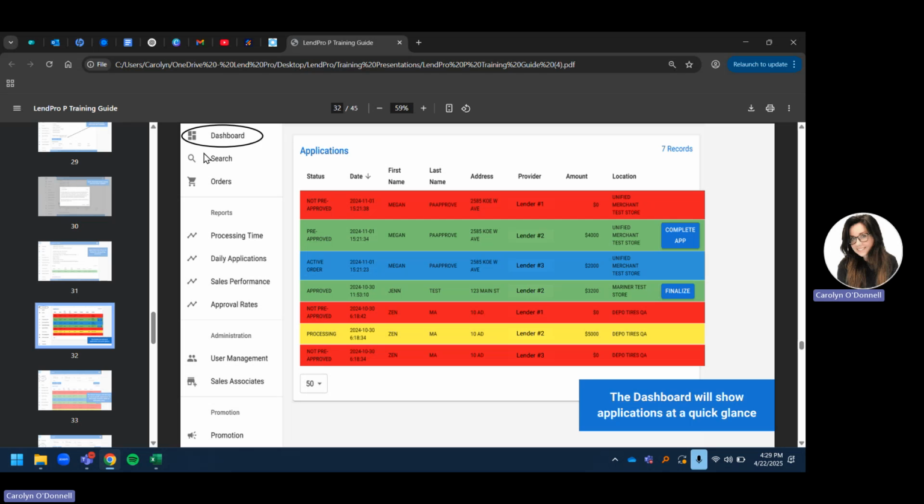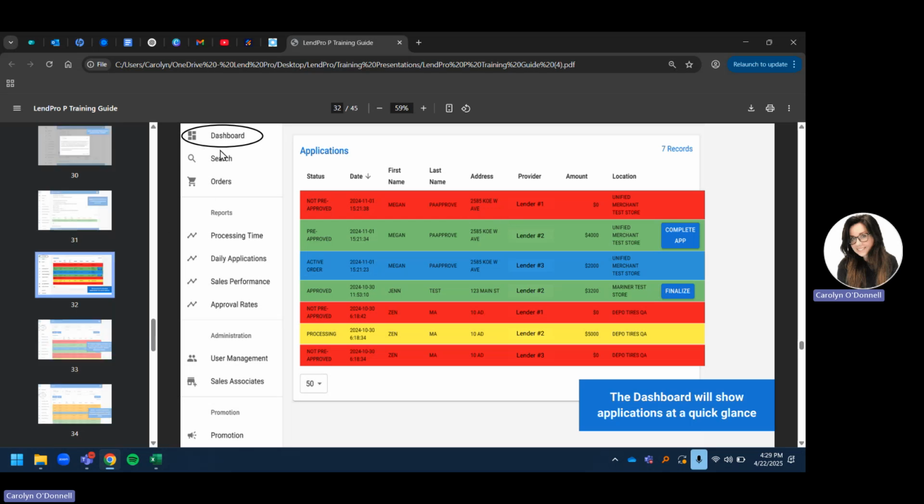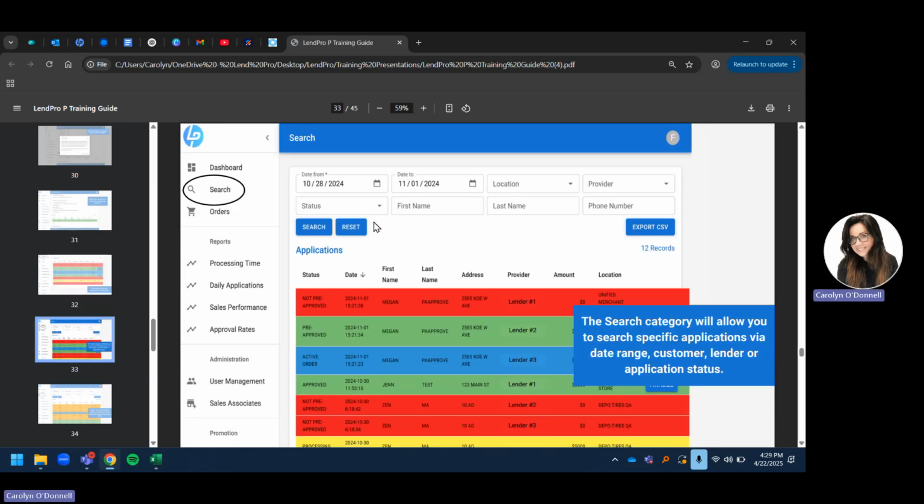Within your LendPro portal, we've already reviewed the dashboard. This is going to be that quick glance, that brief summary of just the most recent applications. Some people use this. However, I always suggest the search and the orders tabs. So the search is where I recommend you look at all active applications. So anything application-wise for pre-qualified applications, approved applications, declined, etc. You'll see everything here.